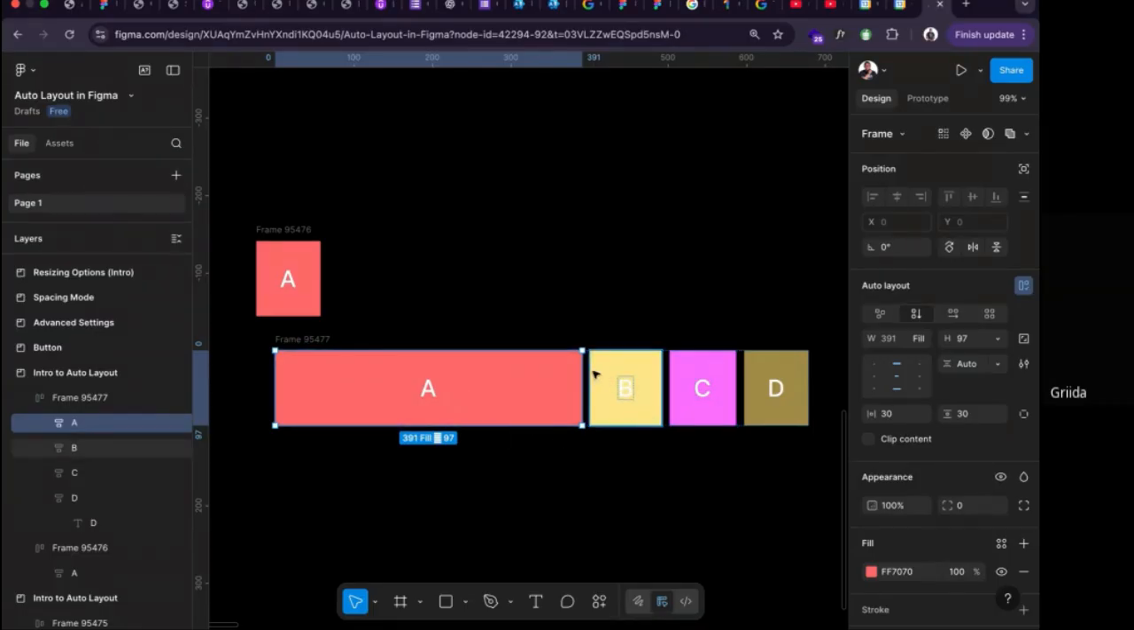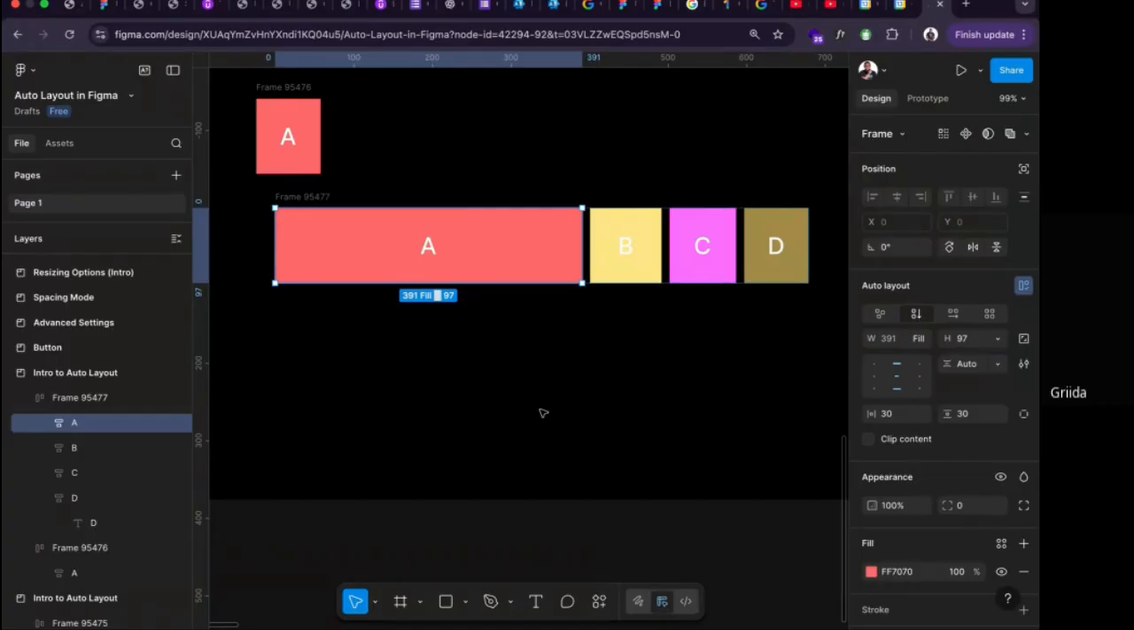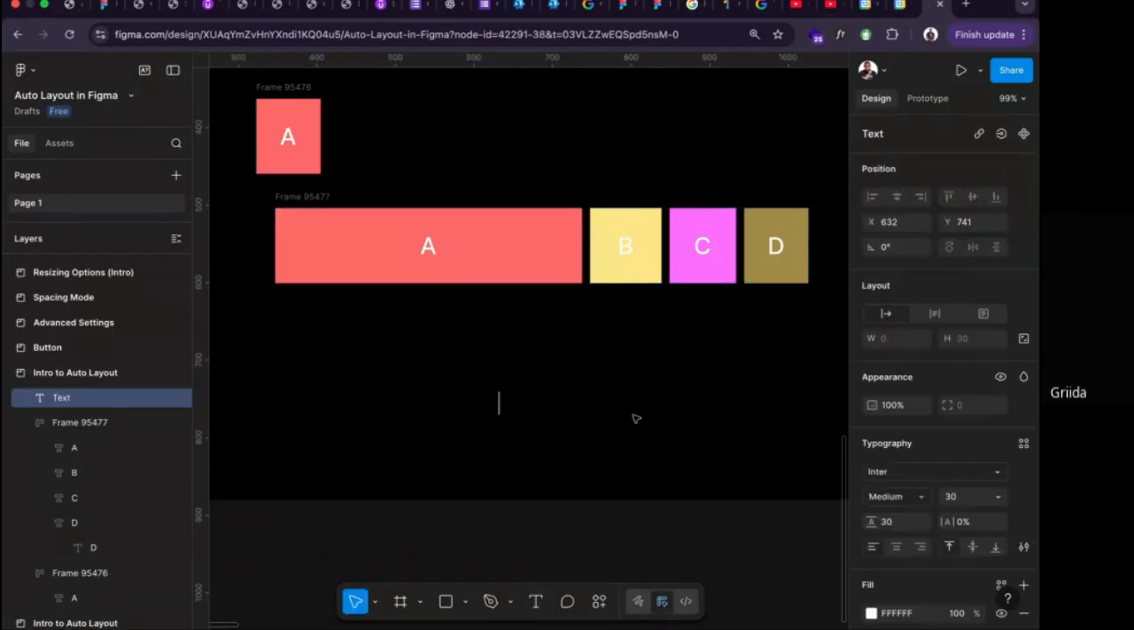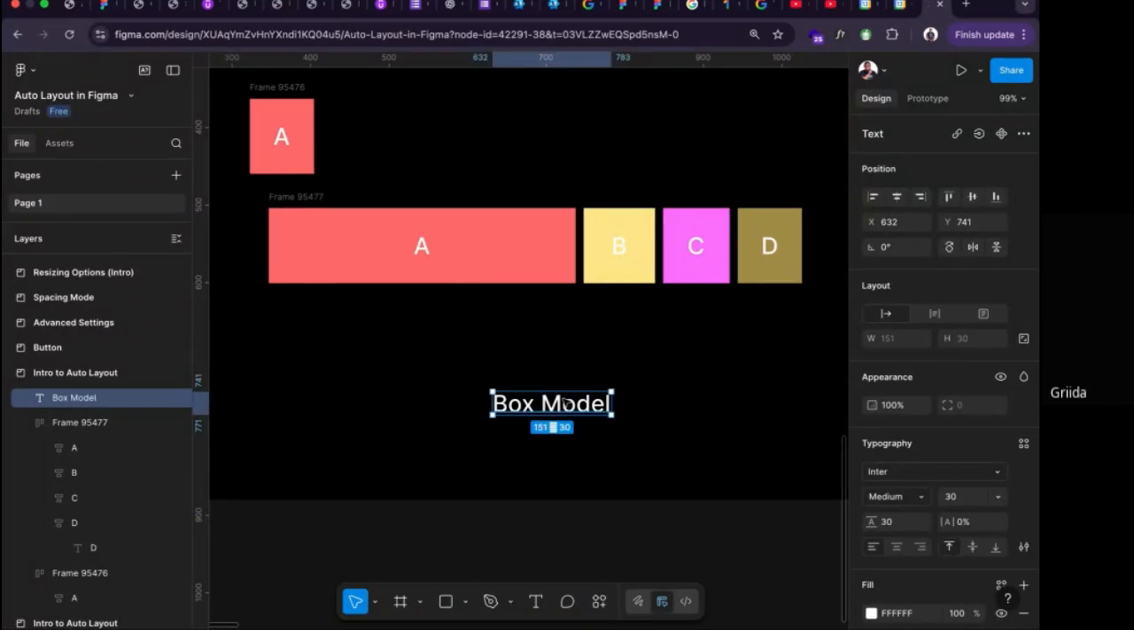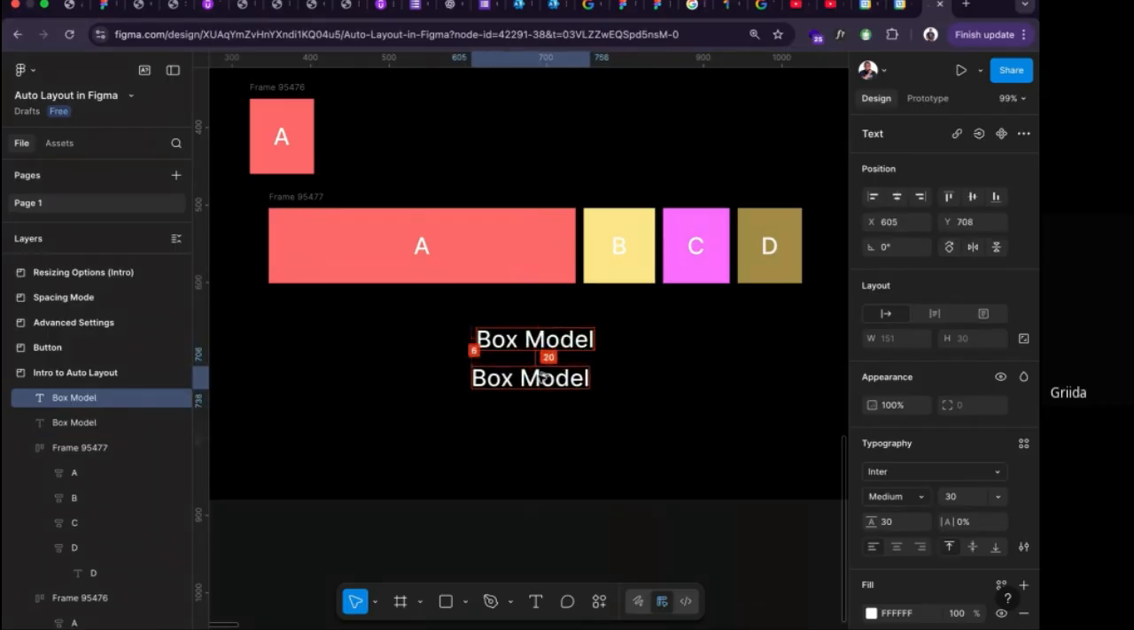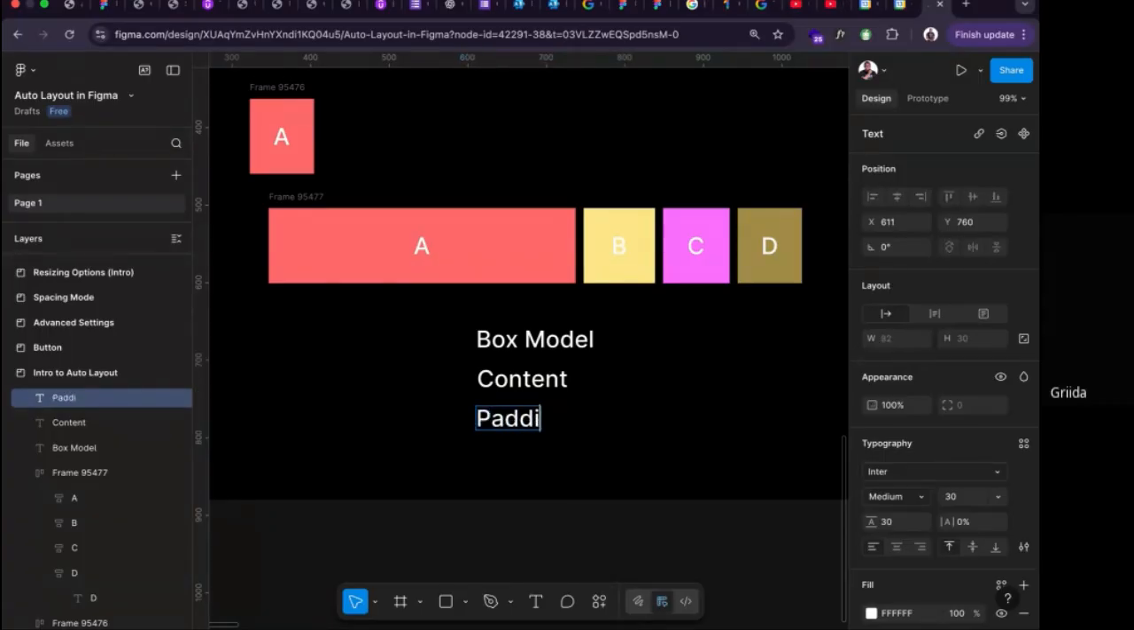Now, what does this space actually mean? That brings us to something called the box model. In the box model, we have what is called the content, the padding, the border, and the margin. Let me put this here.